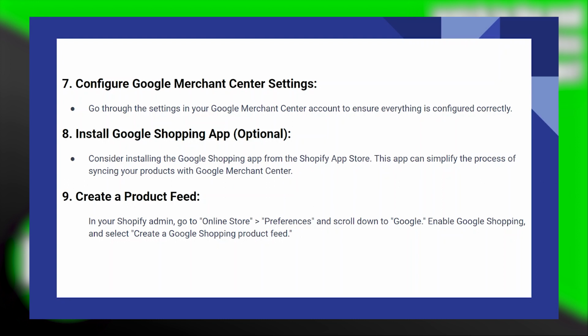And install Google Shopping app. This step is optional as well. Then consider installing the Google Shopping app from the Shopify App Store. This app can simplify the process of syncing your products with Google Merchant Center.